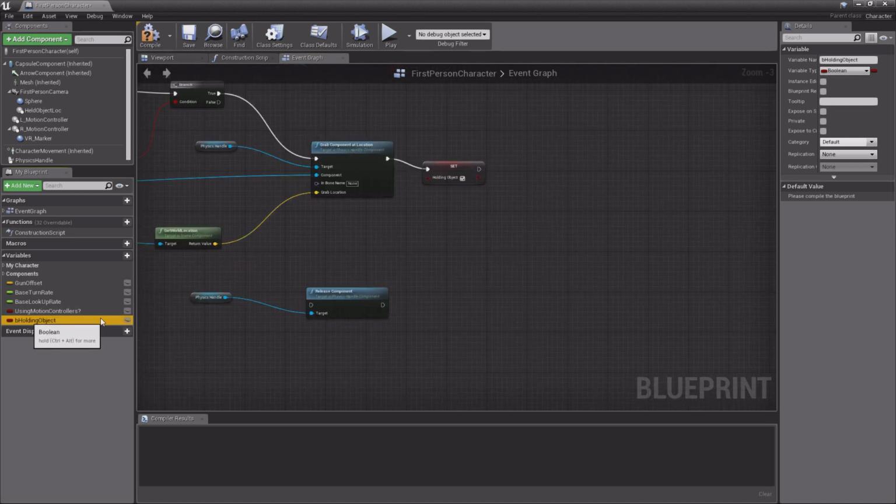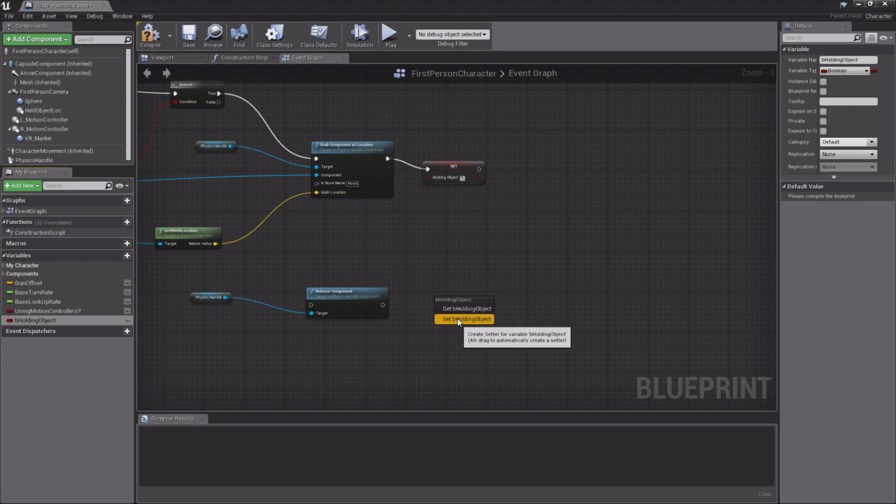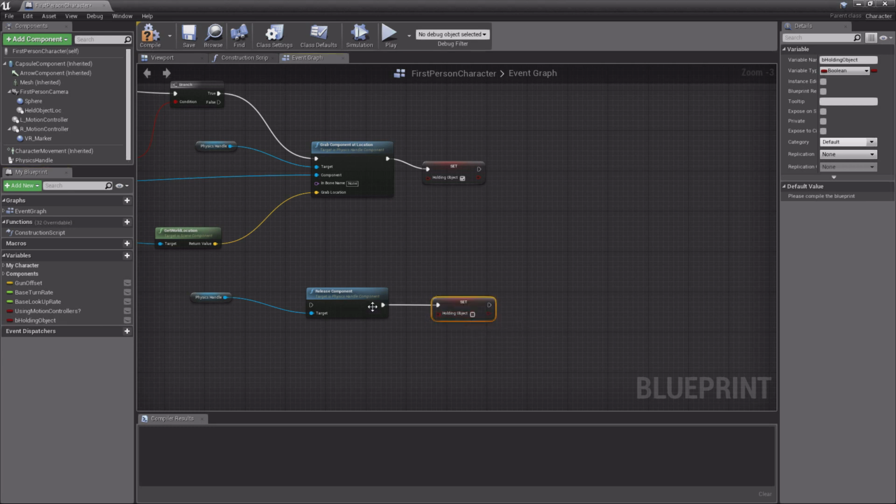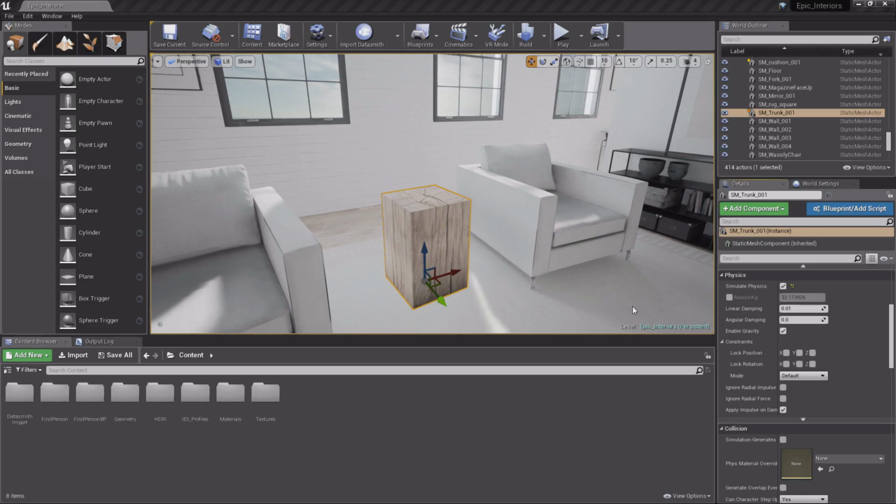We'll pull the variable into the scene again, and this time using set B holding object, we'll uncheck holding object. We next need to add some input, so when the user or the viewer presses a key on the keyboard, he can pick the object up.